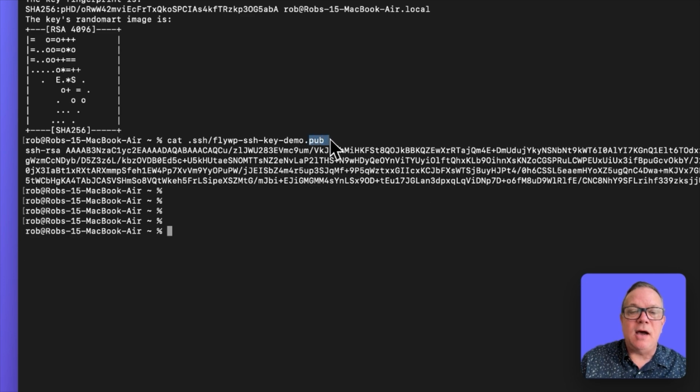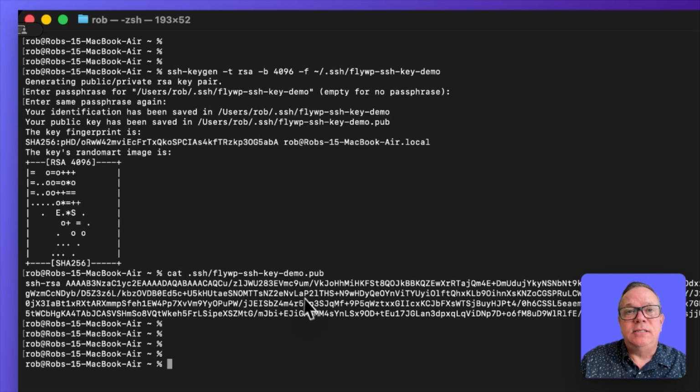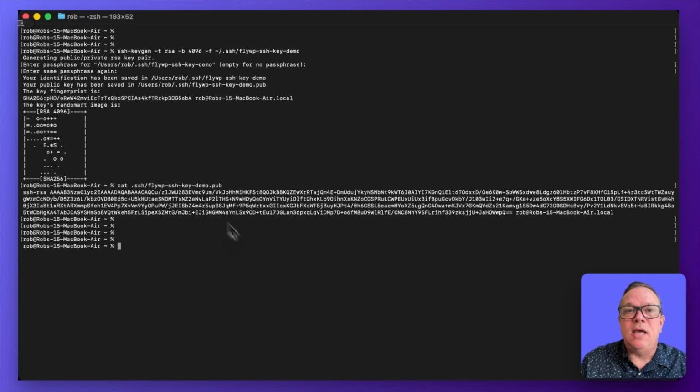public key copied into the clipboard, ready to add to the FlyWP server, which is where you'll put the public key, and the private key stays on your computer, doesn't go anywhere else, and that's what authenticates your computer to one or more servers that you add that public key to. So let's do that next.